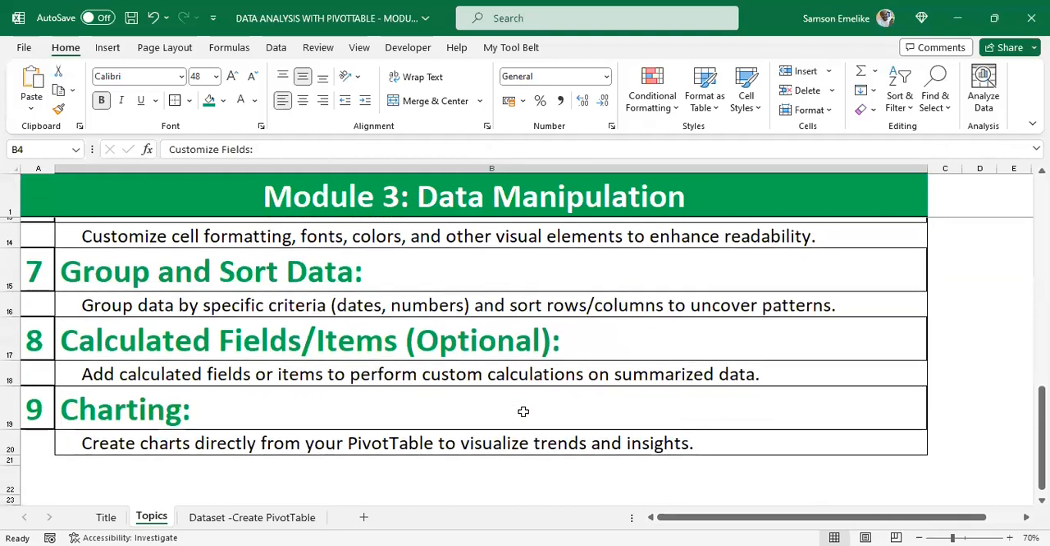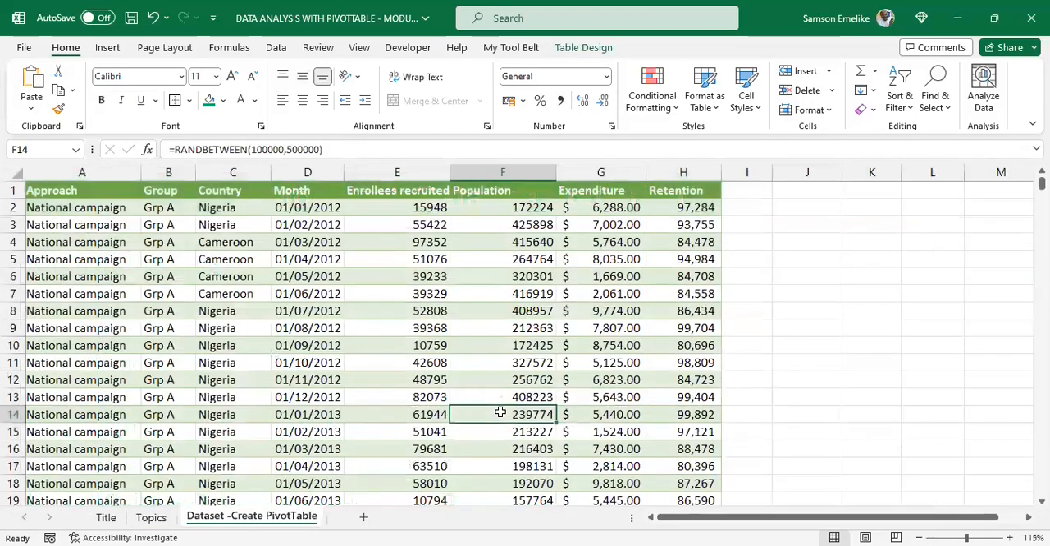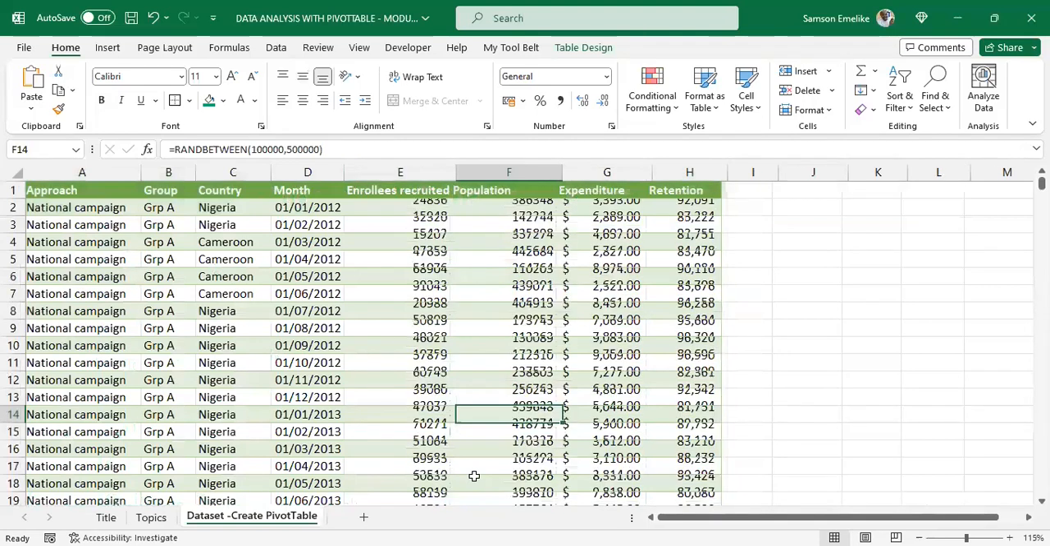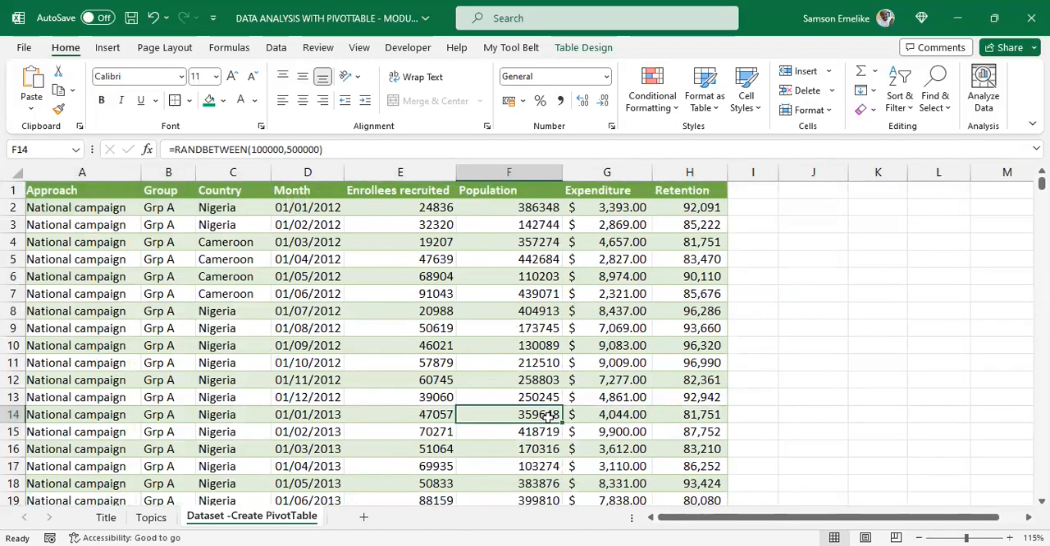Then we look at charting. Charting actually enhances your data. It brings out the beauty, and it makes your audience appreciate it more. So when you create your charts directly from your pivot table, you are visualizing trends and insights, and you are making it more appealing. It's easy to identify trends when you picturize it. So these are the things that we will be looking at in this module 3. We are going to use our data set here. This is what we'll be using in the course of our training, and it's going to provide us with all that we need to explain everything that we are going to be touching on.